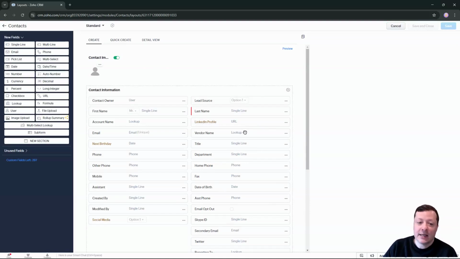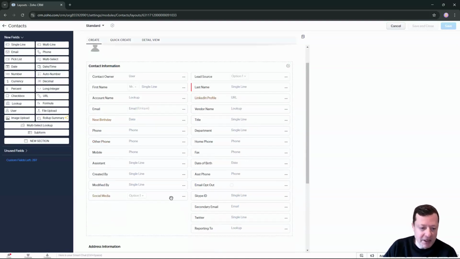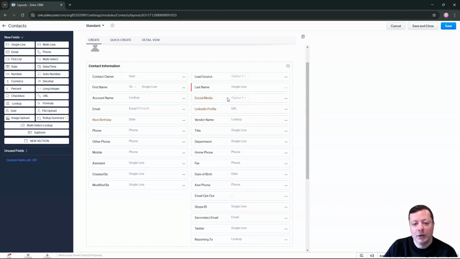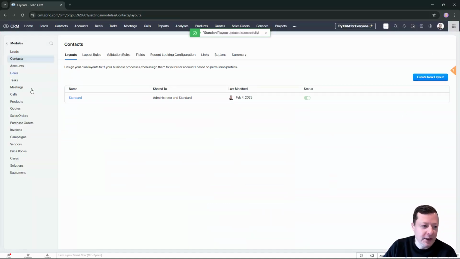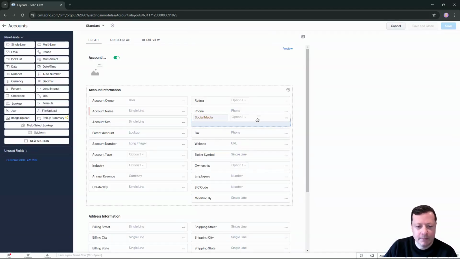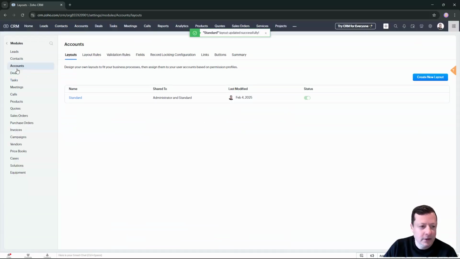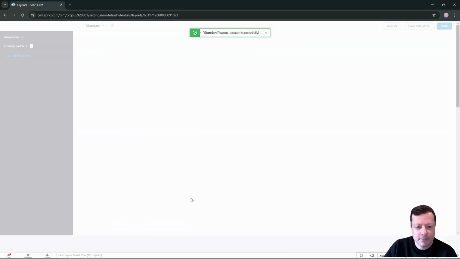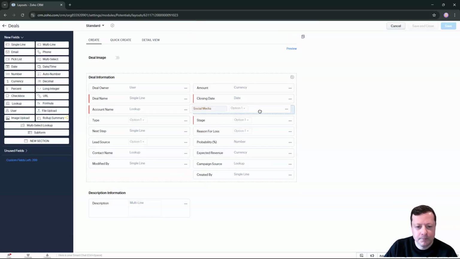So here I'm in the contacts module. We should see the social media field. Here it is, and it's put it down here on the bottom left. So maybe that's not too bad, but maybe I would like that field placed similarly to how I did in the leads module. So we're going to move the field in each of these modules to where we would like it to be. And here we are in deals, and we'll do the same.